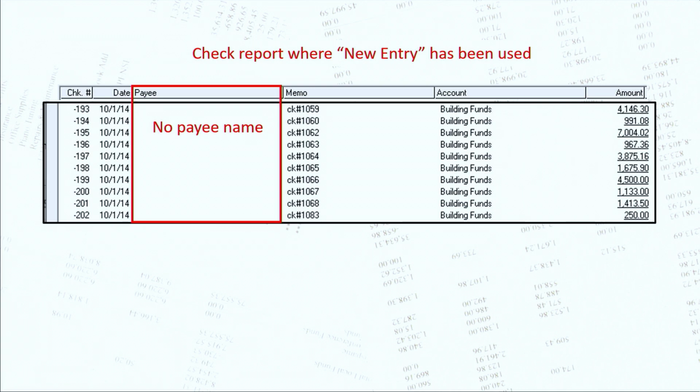Look in the amount column. $7,000, $4,000, $3,000, and the board has no information about them. If I were on that board, I would be asking some questions. Who are these checks written to?